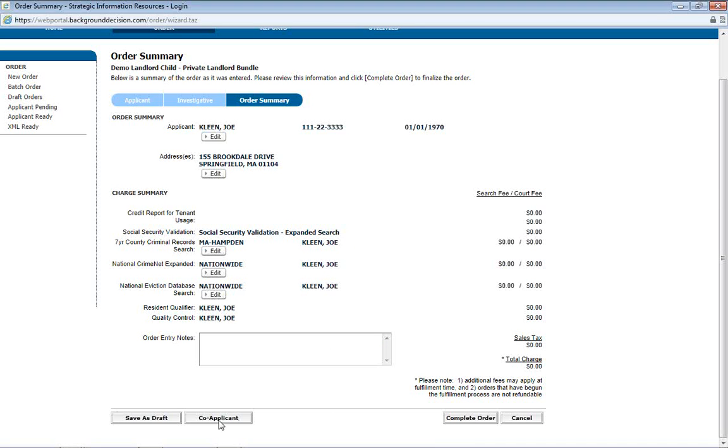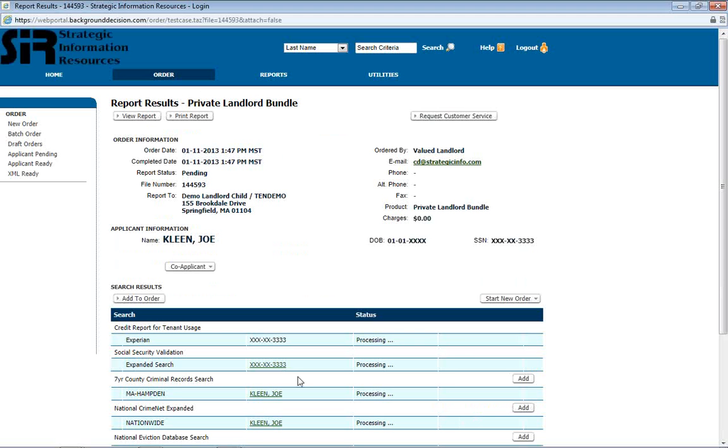And in addition, there's a spot here where you can add a co-applicant as well. This is a great tool for you to add another person to be considered as part of this process. All right, so with all that said, and again, I pointed out a place where you can put order entry notes in for the production team at SIR, you'll go ahead and hit complete order.